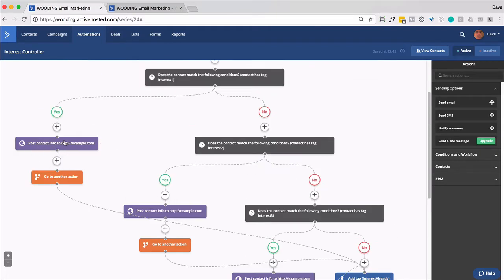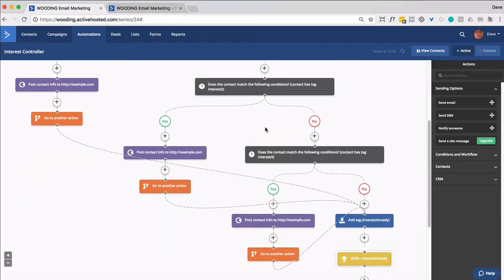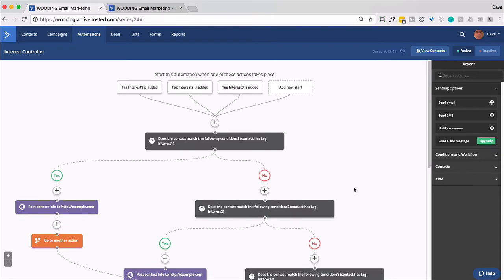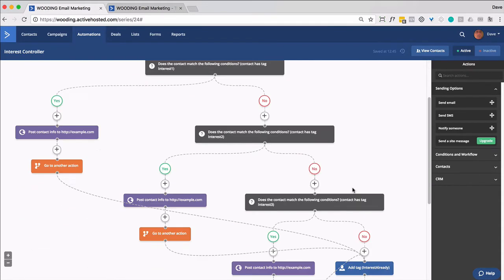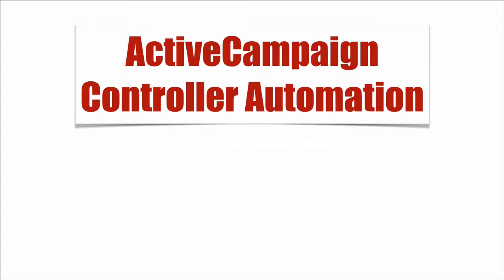They went off here and did something. Let's say they've got interest 2 applied. Now they come in, of course they've already got this, so they could go down here, but they jump down to here immediately because they've already been through here. So that's how we can control them only getting put into certain automations once. So that's how inside ActiveCampaign we can set up a controller automation to send contacts to specific automations.